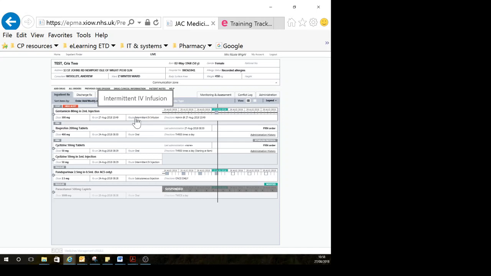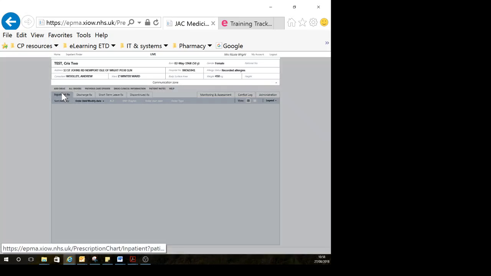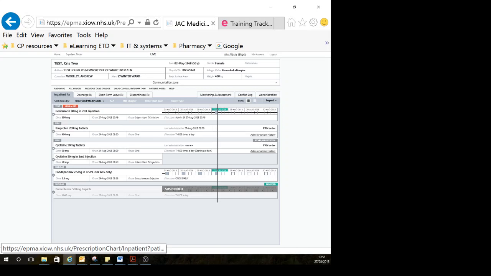However, of course, if that first dose was prescribed at 10 to midnight, it will disappear off at midnight into discontinued RX. So if you're prescribing something at 10 past midnight, for example, it won't necessarily be seen in this view. So that's why it's really important to make it part of your normal practice to go into discontinued RX and just check to make sure that what you're prescribing is appropriate for the patient.